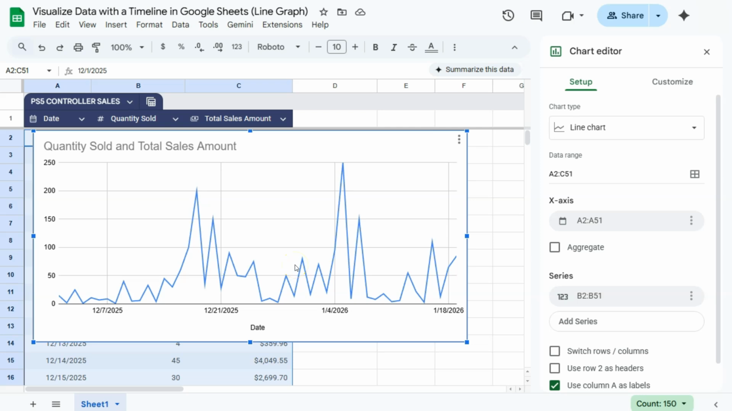So why is this better than a table? Well, the table just shows exact numbers, but timelines show relationships. With a sales timeline, you can instantly see when momentum builds, when it slows down, and when something unusual happens without doing any calculations. So that's how you can visualize your data with a timeline using a line graph here in Google Sheets.